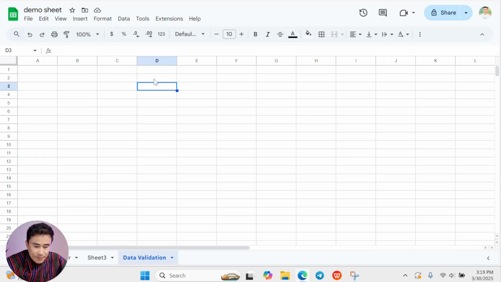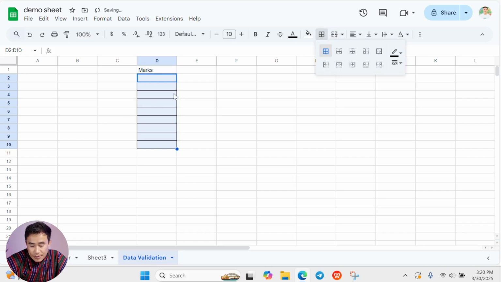So let's see that here. In column D1, let's put marks. From cell range D2 till D10, let's highlight the borders. Let's say you want to enter the marks of a student. You know that marks would be out of 100, and you want your marks to be from 0 to 100.